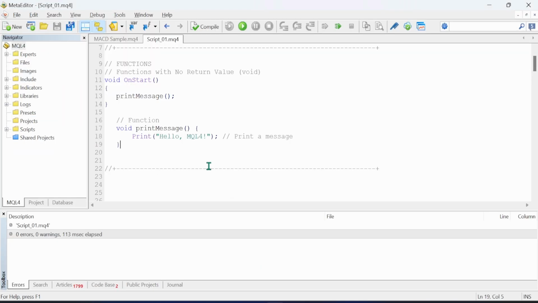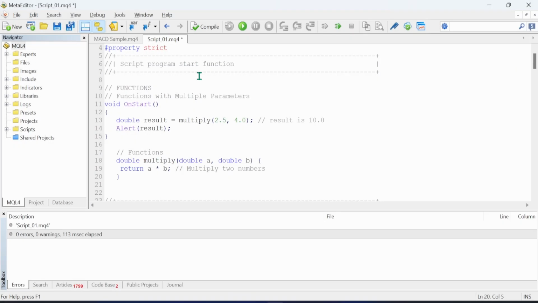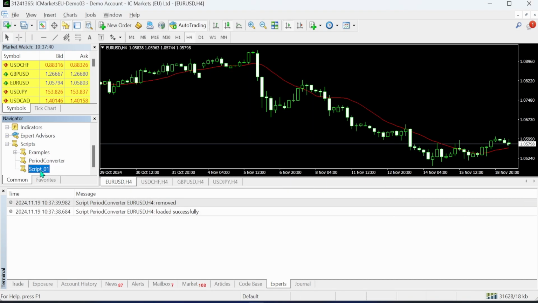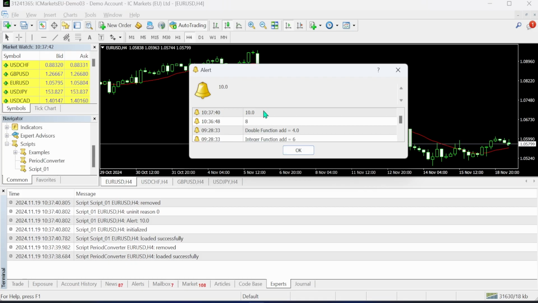Functions with multiple parameters. Functions can take multiple inputs or parameters to handle more complex operations. This example calculates the product of 2.5 and 4, returning 10. You can pass any values as arguments, making it versatile.